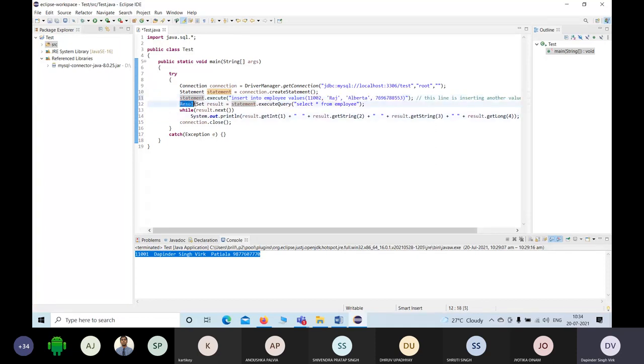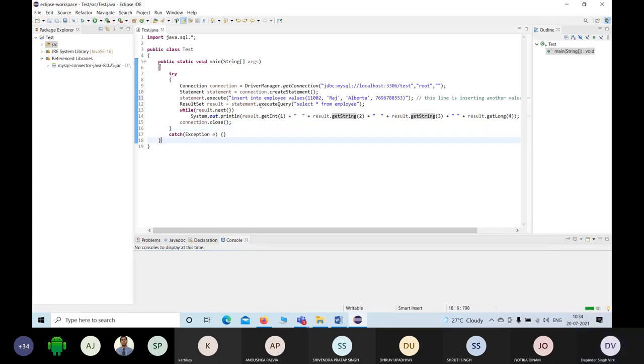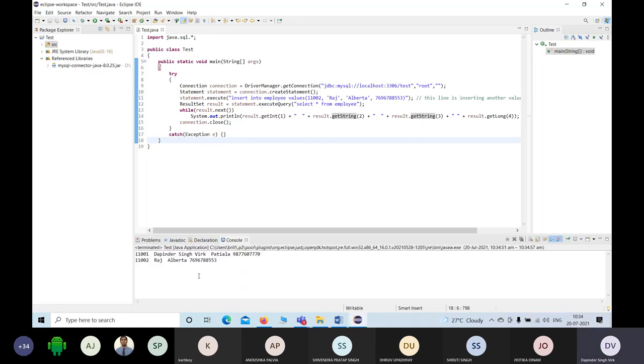And the next statement will read the data of the whole table, including this data also. So let us see what happens. There we are. As you can clearly see in the console, earlier we only had this record, and now we have this record also. So our table is now inserted with the new values.